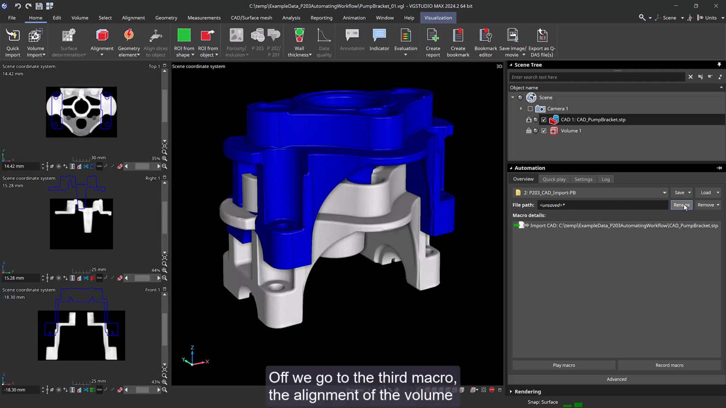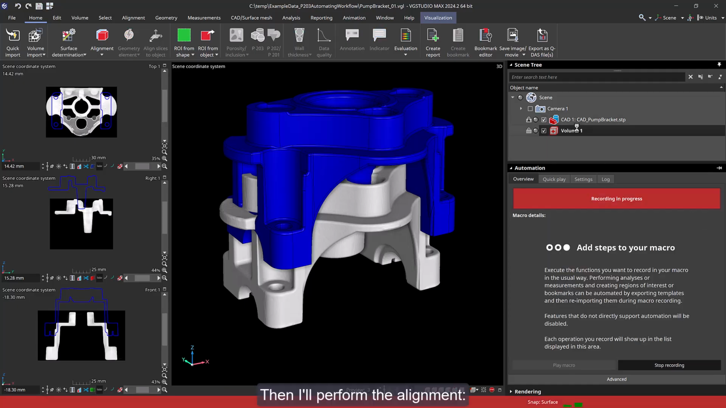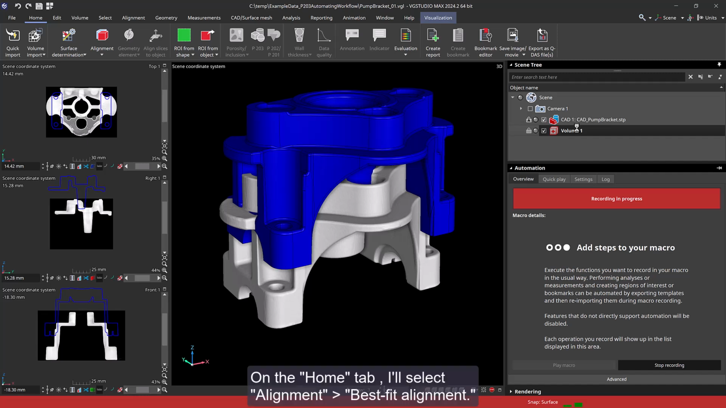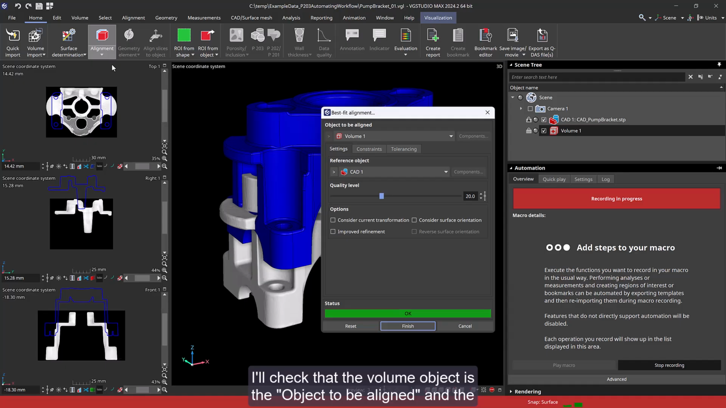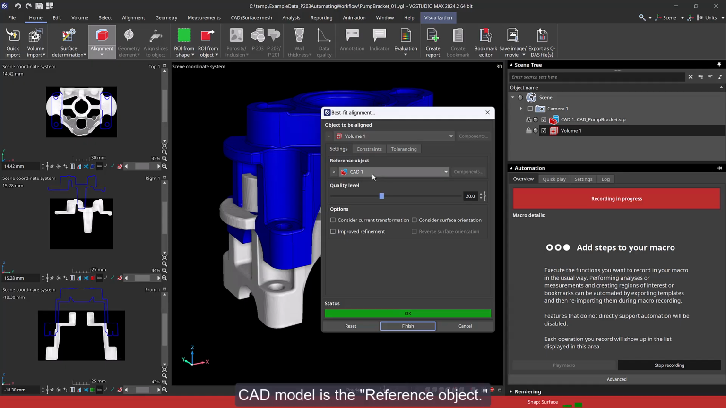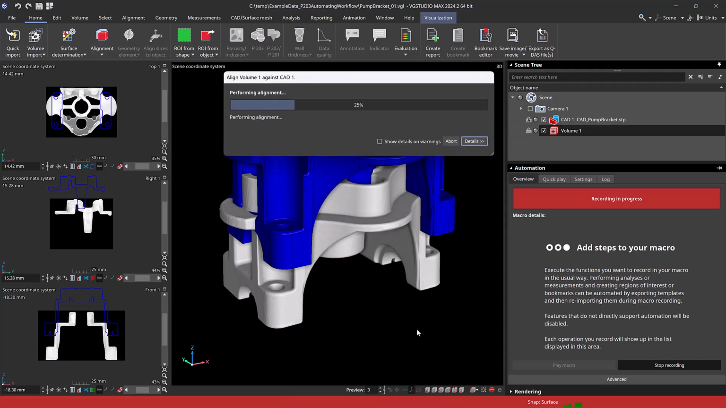Off we go to the third macro, the alignment of the volume object to the CAD model. I'll start the recording. In the scene tree, I'll select Volume 1. Then I'll perform the alignment. On the Home tab, I'll select Alignment Best Fit Alignment. I'll check that the volume object is the object to be aligned, and the CAD model is the reference object. Then I'll click Finish to start the calculation.